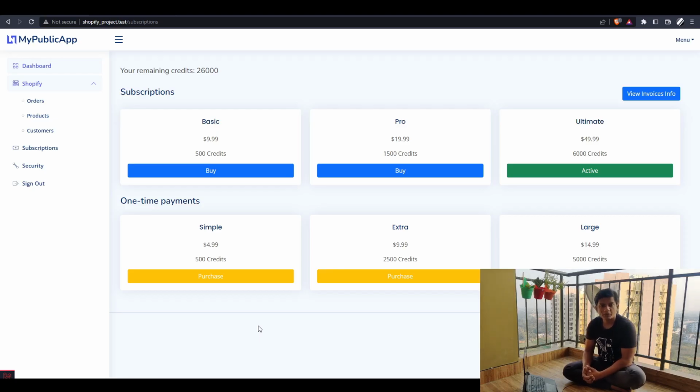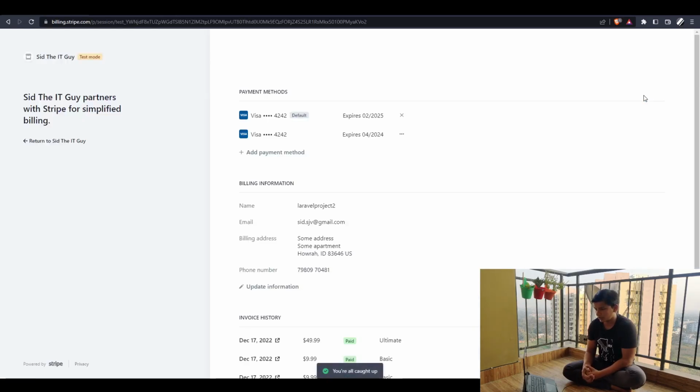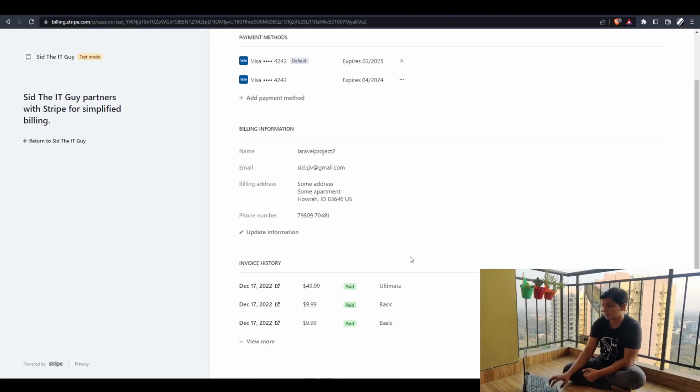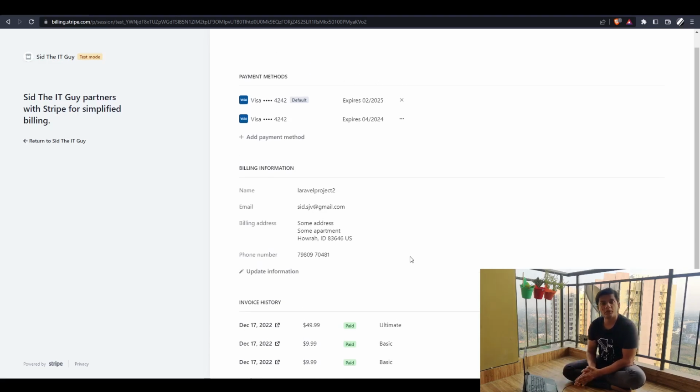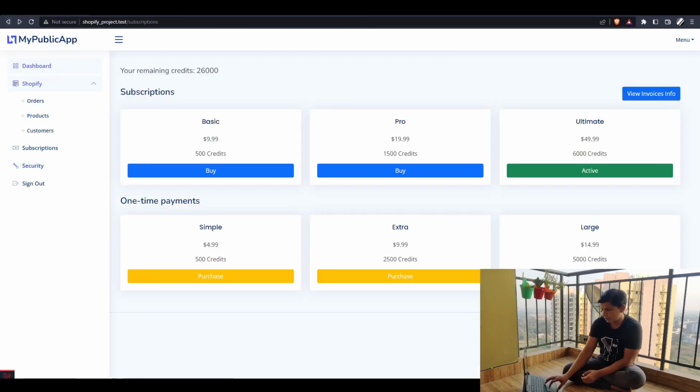On the subscription page, on the top right, you will see a button called View Invoices Info, and clicking on it takes you directly to the Stripe dashboard portal, where you will see this information related to the customer. Here on the left side we can see Sid the IT Guy partners with Stripe for simplified billing, and on the right side we can see the payment methods, the billing information, and the invoice history for the customer. This information is directly pulled from Stripe. It is not coming from our database. So this adds a bit of reliability on Stripe's hands, since the user can view the information and know that it is secure with Stripe. And to achieve this, a simple function was used in Laravel Cashier.